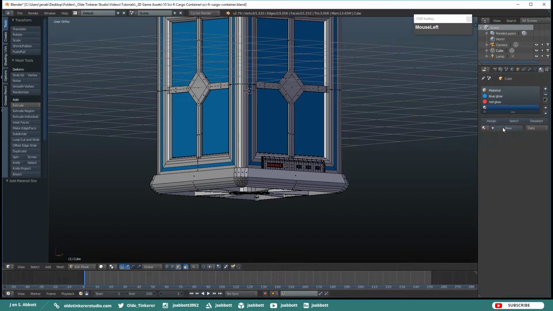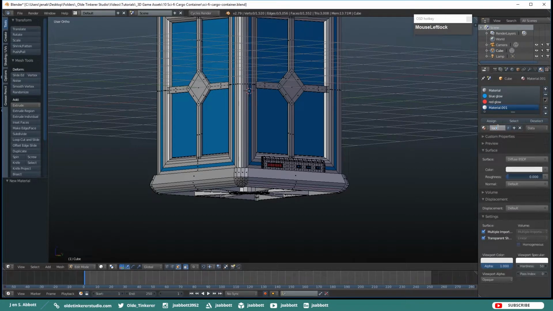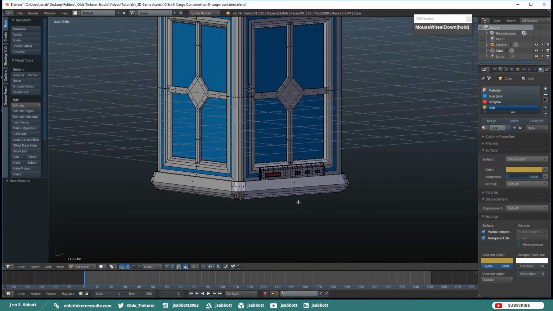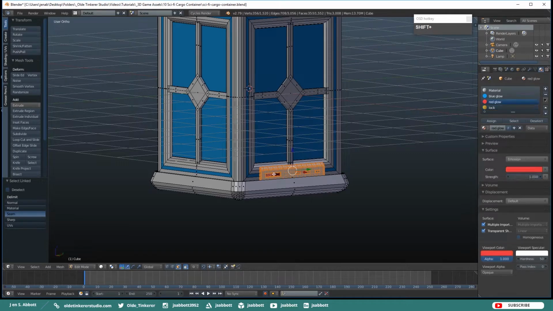Make a new material and call it lock. We're going to give this a yellow color using the hex code of B49B44. And then go ahead and select the lock. And remember, deselect the red and blue sections that we already assigned. And then assign the lock color.